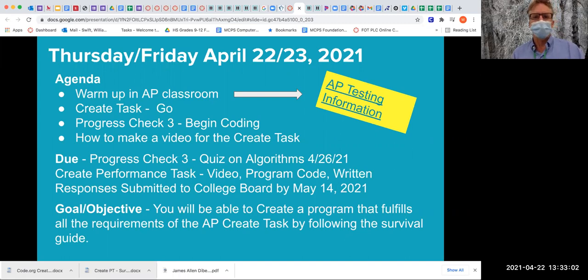And how to make a video for the create task. That's actually going to be next class's video. What is due is your progress check 3, the idea that there is some code in your app. We are doing a quiz on algorithms on Monday, the 26th.